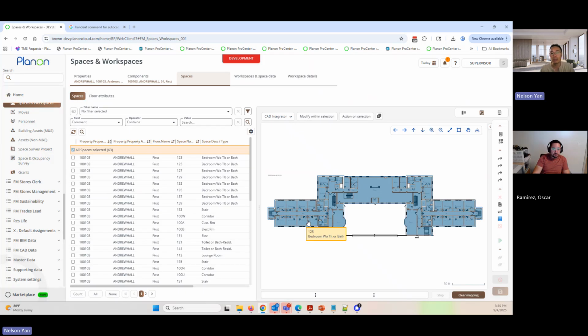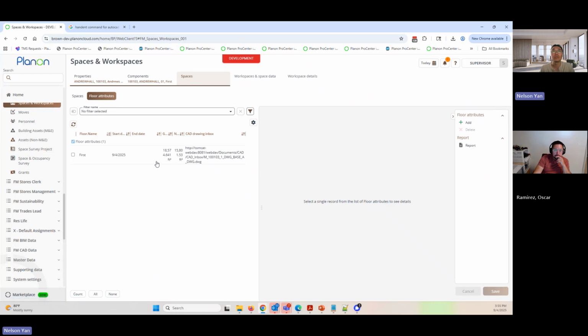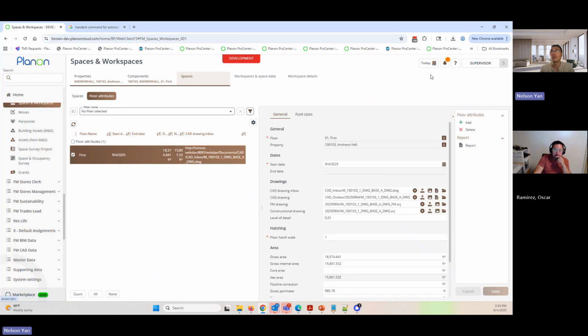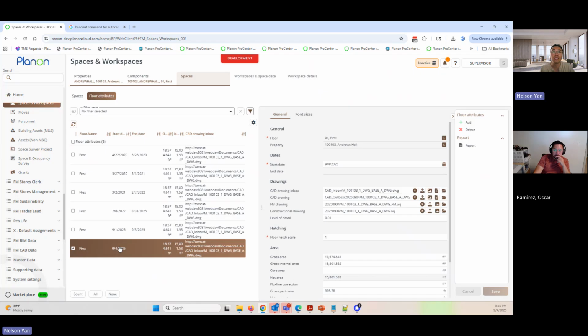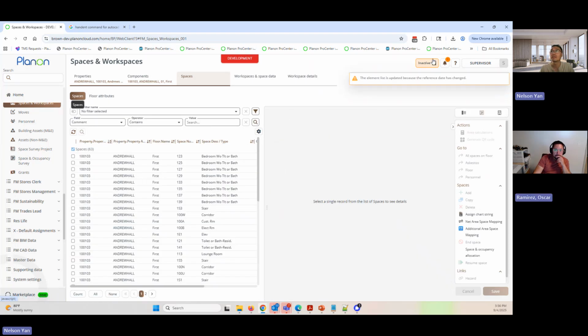You can check the AutoCAD drawing, make sure there's a space polyline, make sure there's no duplicate space polyline, make sure there's a space number within it and stuff like that. Okay. And if I go to the floor attributes, you can see that I imported another version of this as of today, right? So it puts an end date on the previous version and then creates a new version here. Again, the subfolder now is September 4th, 2025. So this creates your time traveling capability within the space module for you to do your audits and stuff like that.